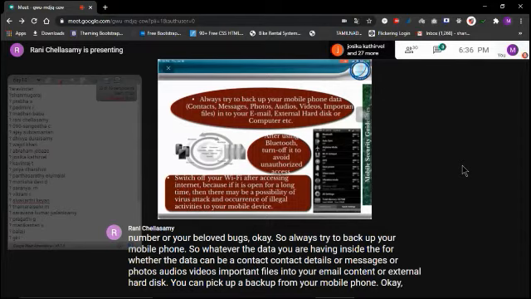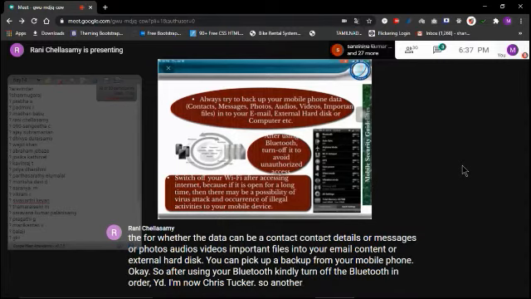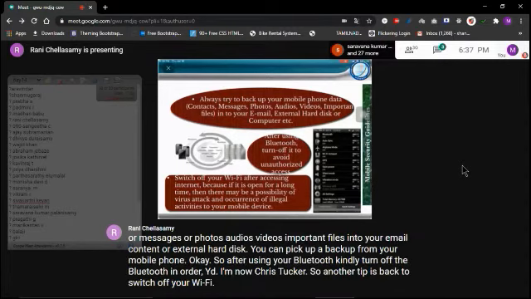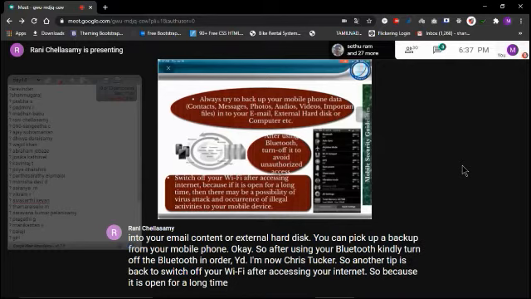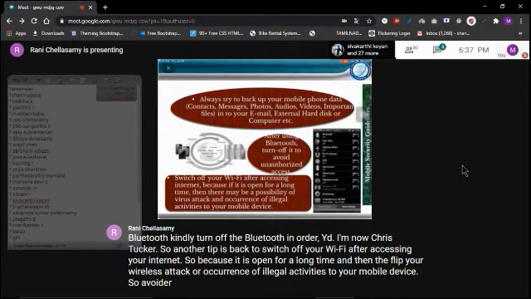After using your Bluetooth, kindly turn off the Bluetooth in order to avoid unauthorized access. Another tip is to switch off your Wi-Fi after accessing the internet. Because if it is open for a long time, there can be a virus attack or illegal activities on your mobile device. So avoid all such things and switch off your Wi-Fi after using the internet.